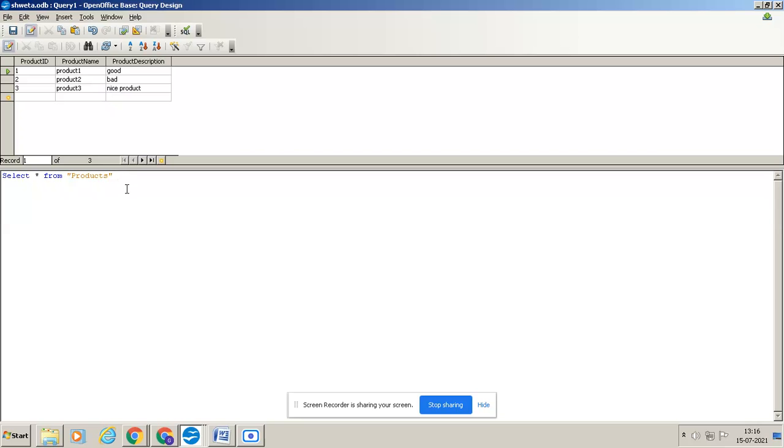If you want a particular record from the table, we are going to use the where clause, as I told you in the previous class. This is select star from products where I want this third one. So here 3 is present in the product ID field.